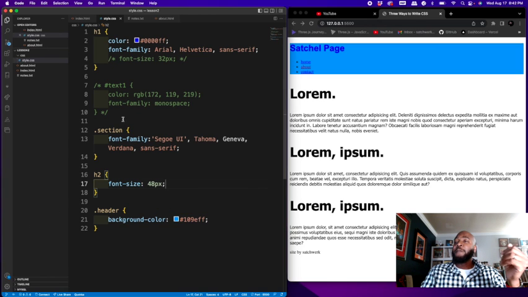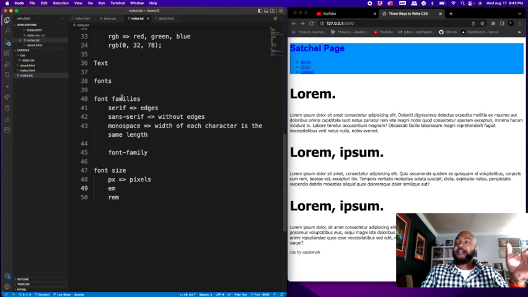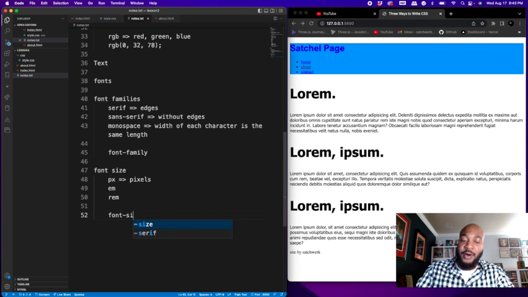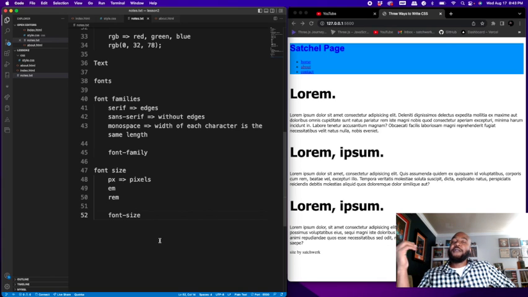So we looked at font families and font size. With font families, you need to know serif, sans serif, and monospace, and use the font family property. For font size, pixels, em, and rem, and we use the font size property for that. Next lesson, we're going to look at font weight and font style. That won't be as long, but we're going to wrap up this lesson.